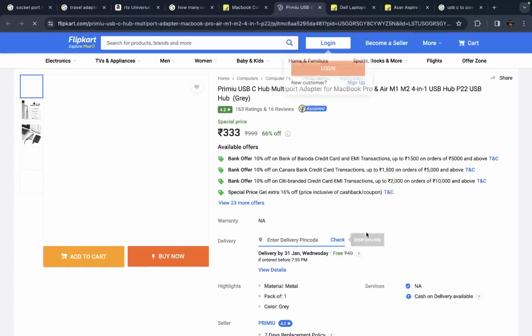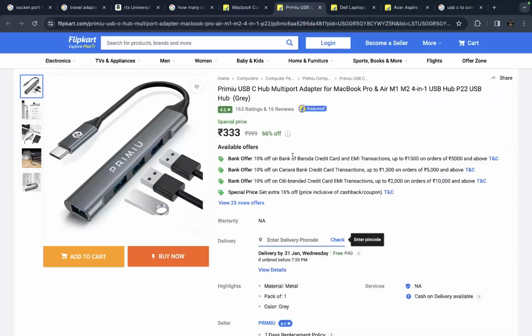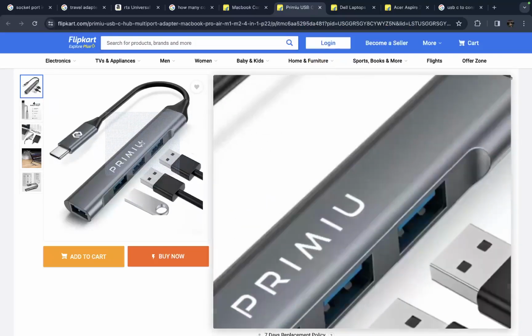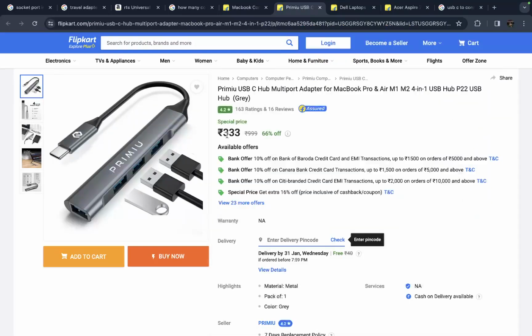These kinds of connectors you have to buy separately. This is a cheaper one, 333. But when new MacBooks were launched, these adapters were way more expensive, approximately 5,000 or 4,000 bucks you have to actually spend to get these connectors in place.